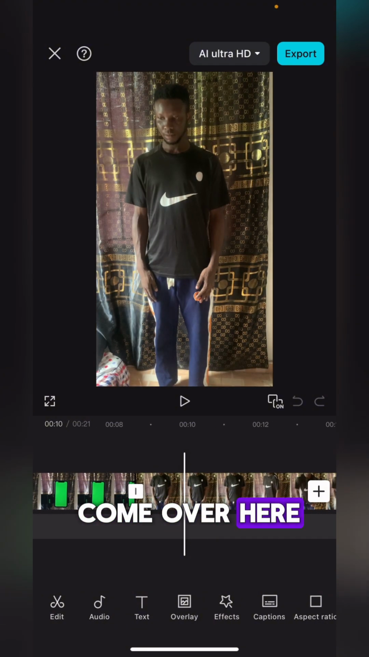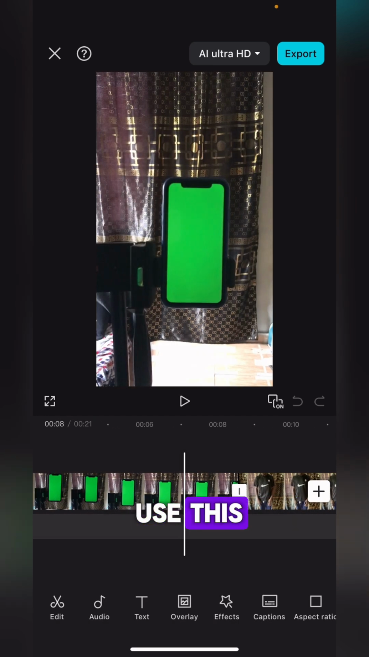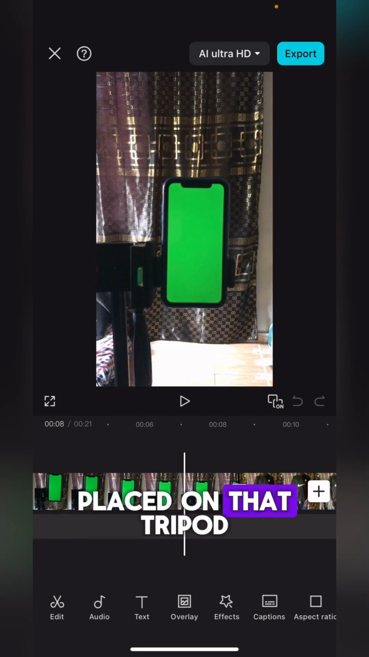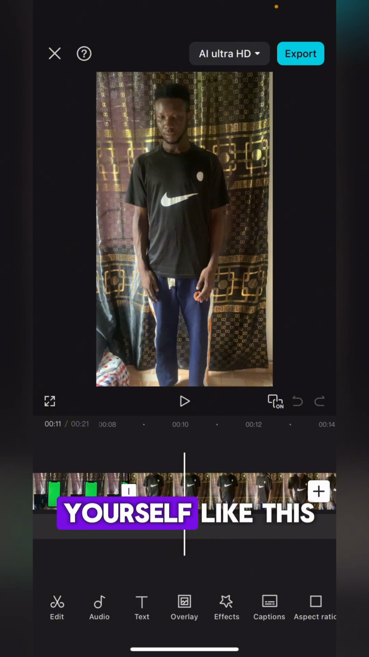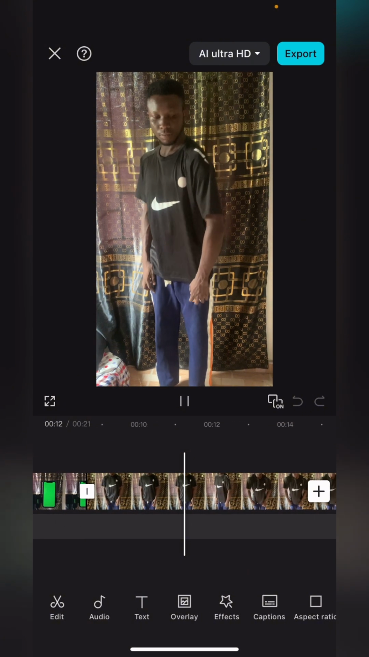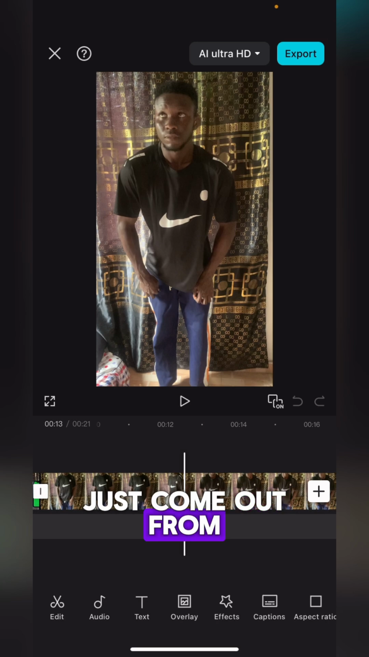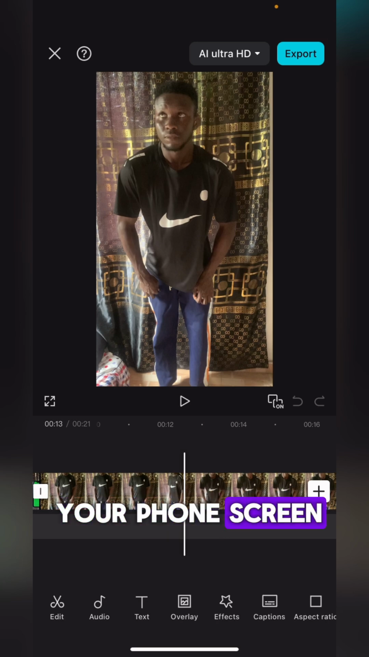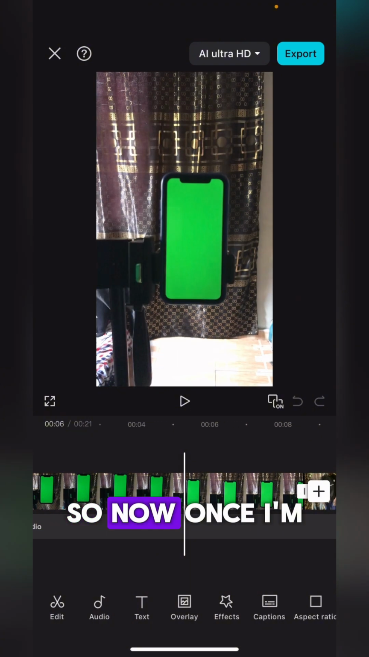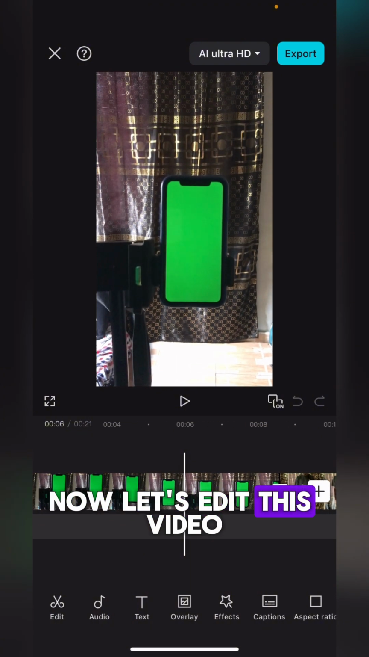Now going to come over here. You are going to use your phone that is placed on that tripod. You are going to use it to record yourself like this. Can you see? Just as if you just come out from your phone screen. Alright, good. So this is how to record this video. So now once you are done with that, now let's edit this video.